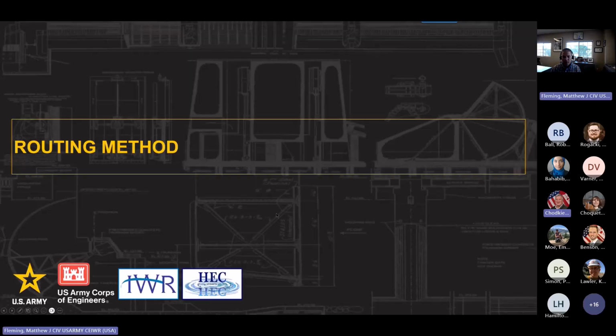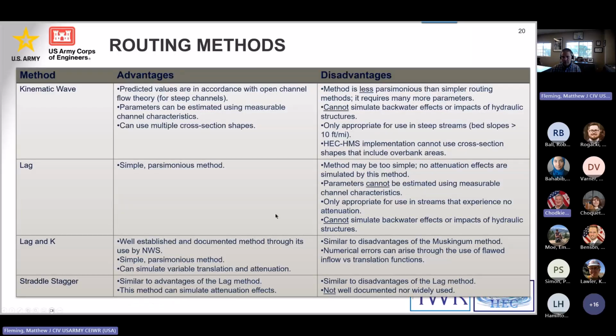Okay, routing methods. I'm guessing your models have a mixture of reach routing methods. They probably have modified Puls, Muskingum, and Muskingum-Cunge, at least. Maybe even more than those three methods in one watershed. Or lag. Lag is a great option too.